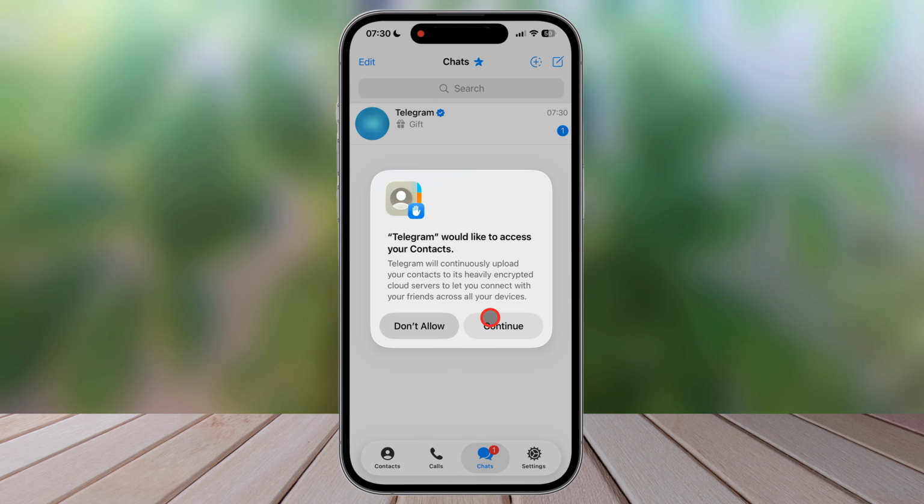Once you are verified, you will be asked to set up your profile. You are required to enter a first name, but the last name is optional. I highly recommend adding a profile picture right now by tapping on the camera icon, as this helps your friends recognize you immediately in their contact lists. After you tap the arrow to finish, the app will ask for permission to access your contacts. I suggest you allow this, as it will instantly sync your address book and show you exactly which of your friends are already using the platform, so you can start chatting instantly.